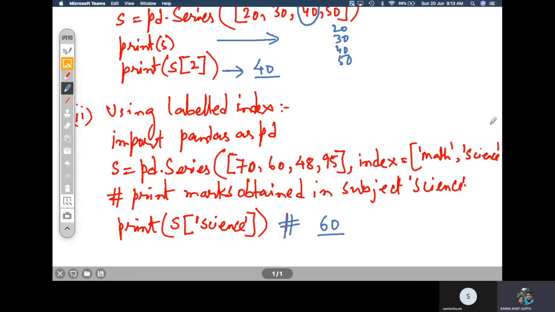As you know, this science corresponds to this particular value, as it is in the second position. So the second label corresponds to the second value in the list. Similarly, the first label, that is math, corresponds to the first value in the list. So this is so easy, as you have understood.